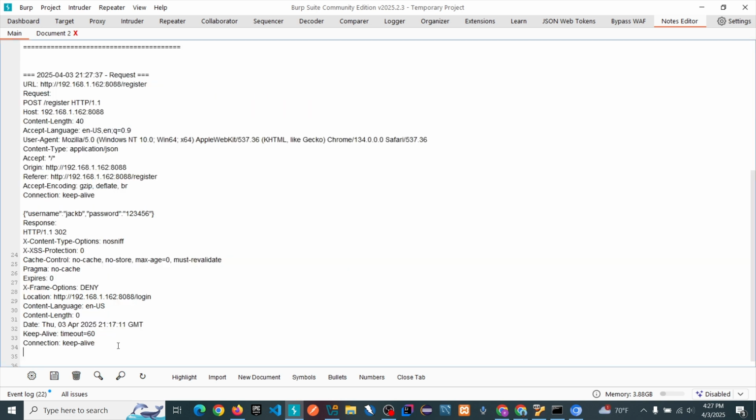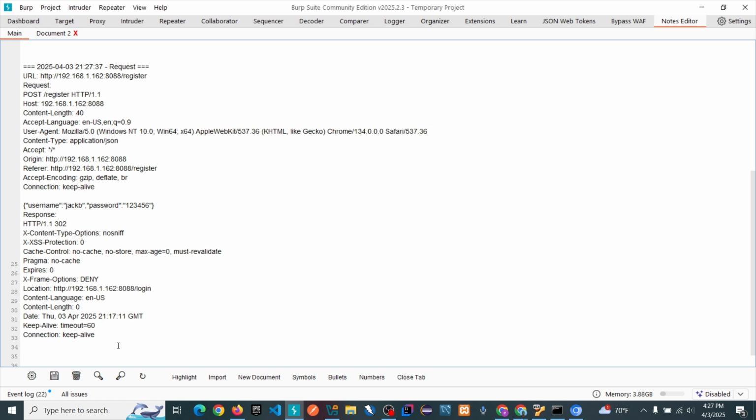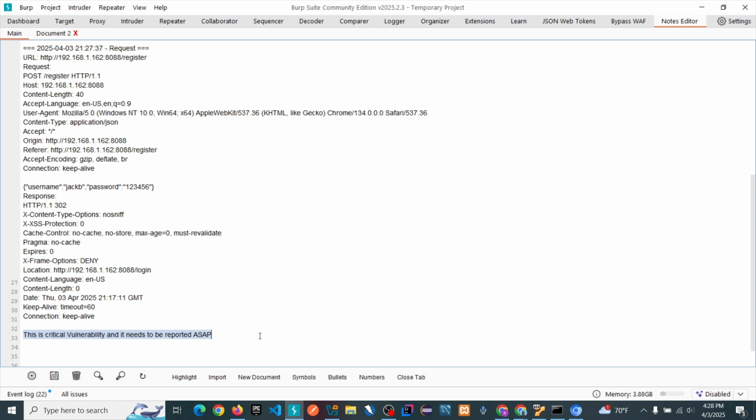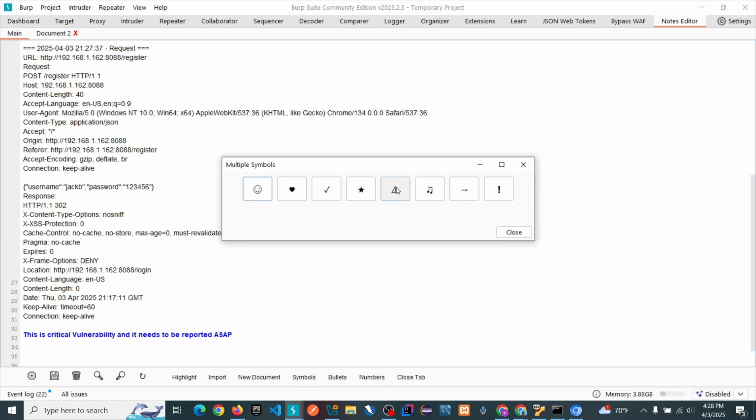And let's say if I want to add more notes, I can also just notate it for myself. I can highlight it, and I can also add, let's say, symbols. Let's use a warning symbol.